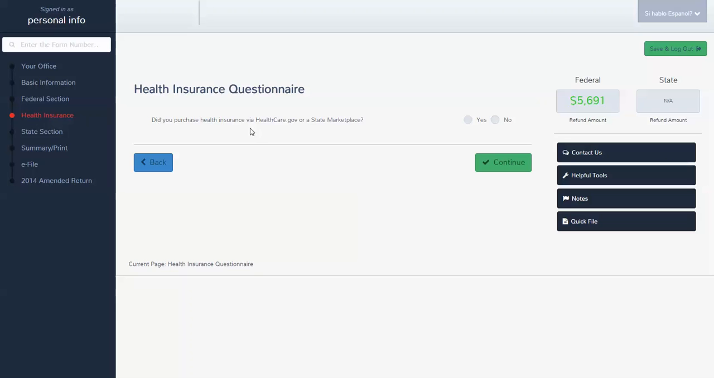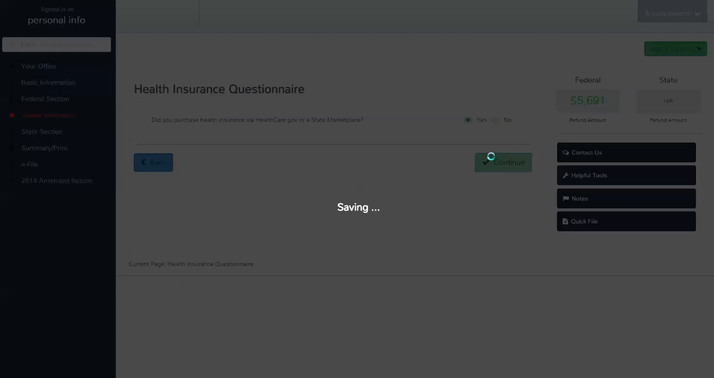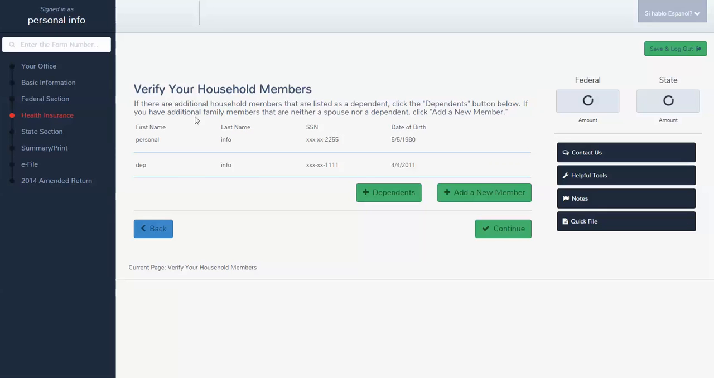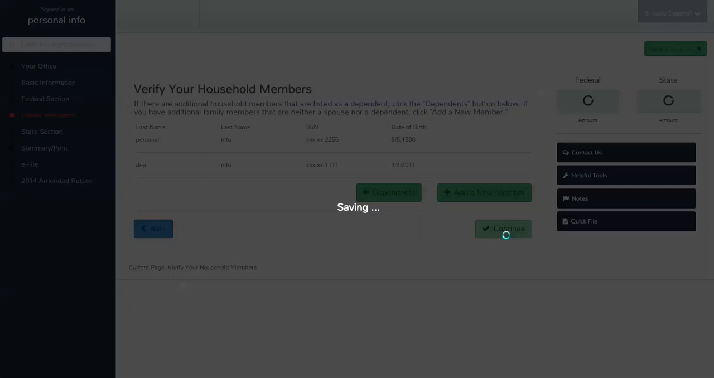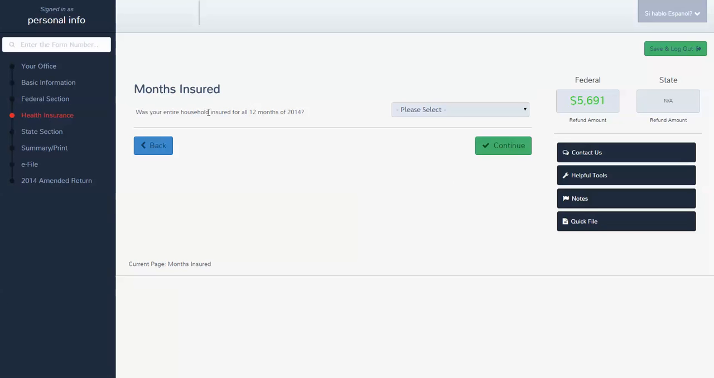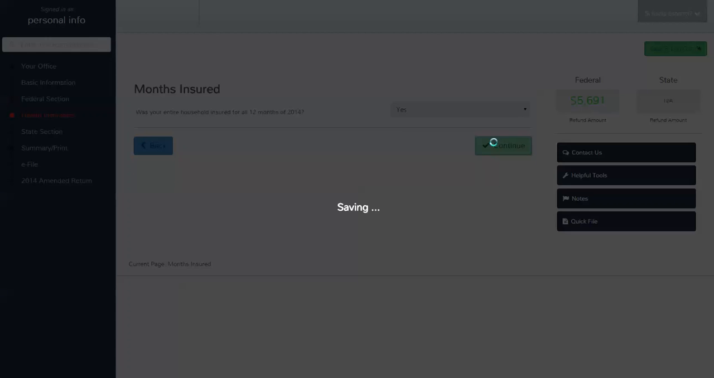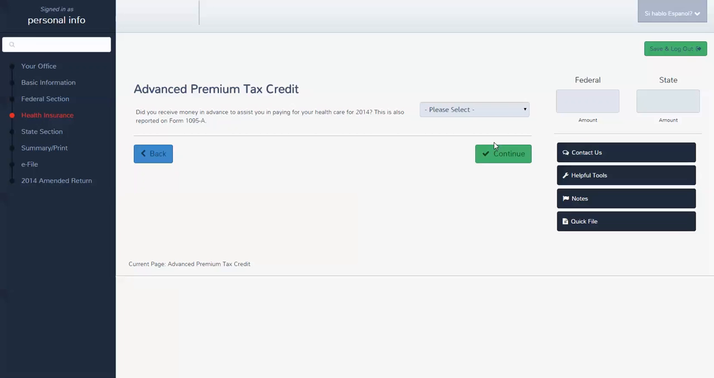Did you purchase healthcare insurance via healthcare.gov or a state marketplace? Yes. Verify your household members. Both of these people were on the policies. We click continue. Was the entire household insured for all 12 months? If the answer is no, then you're going to receive a penalty. Last year it was up to $280 or 1 or 2% of your income if you're a high wage earner.